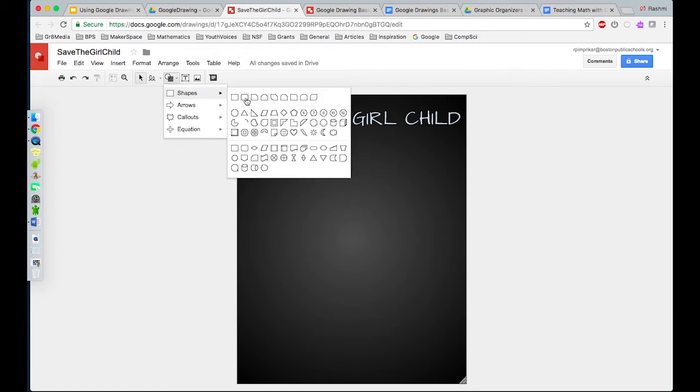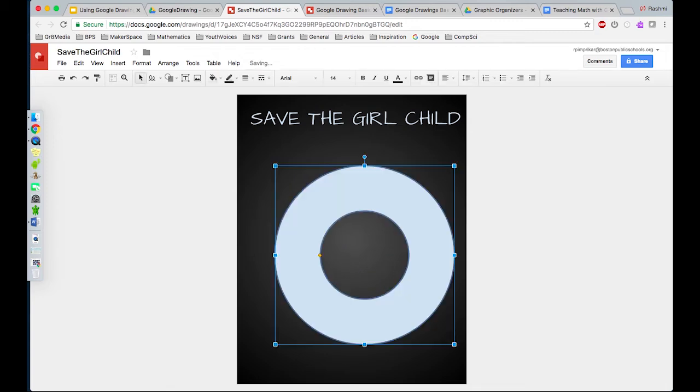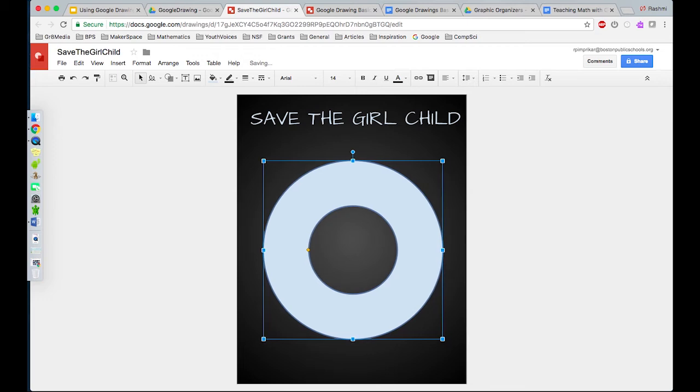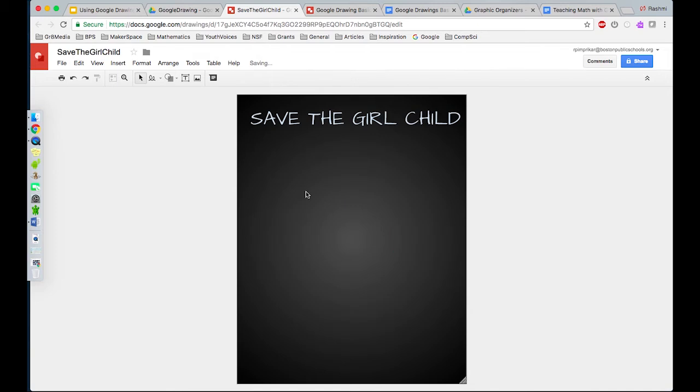I can go into shapes, and let's say I want to insert a shape which is like this circle. And I want to make a perfect circle in here. So I'm going to press my shift key, and I'm going to extend it so it becomes a perfect circle like this. Or else it will become an oval, which could look like this.